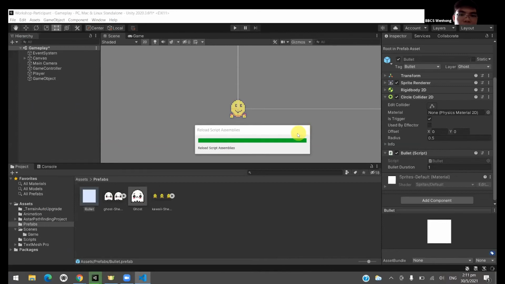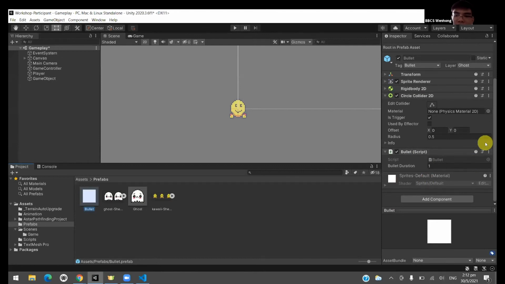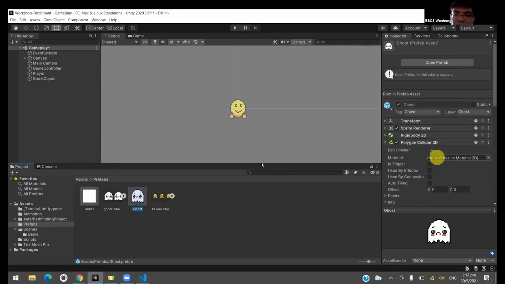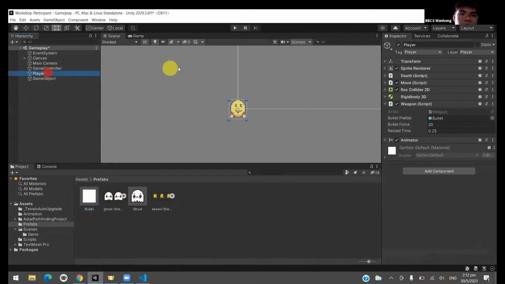If you go and look at the bullet, and under the inspector panel the bullet script is inside as one of the components, that means it contains the script. Let's come back to the ghost. This is how you see if the player has specific components. Multiple objects can reference the same script.